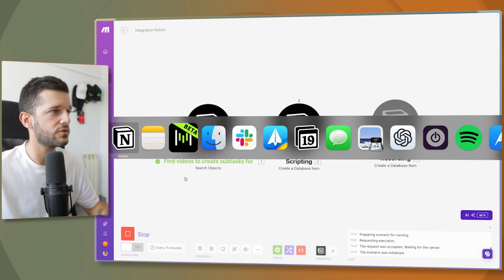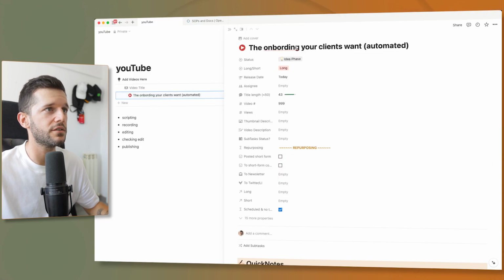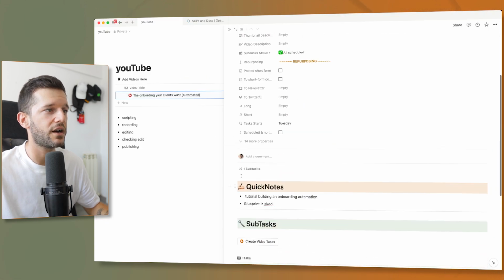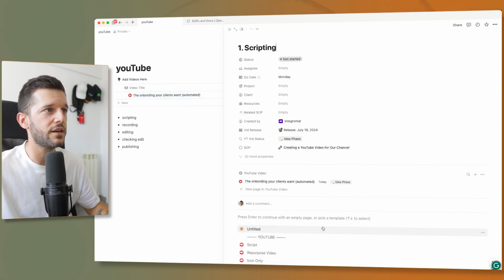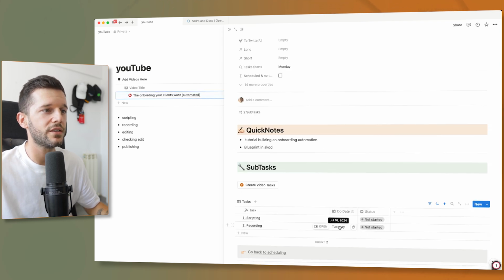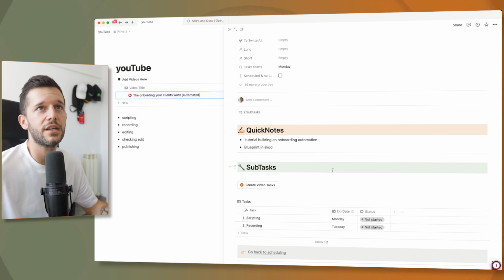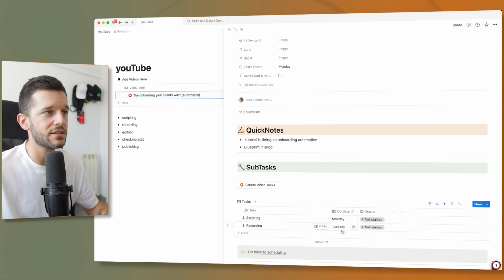Run it, let's go to our video, the onboarding client. Let's see how this already created the 2 subtasks over here. So, and if I open it, we can see that the SOP is already here, and that the date is Monday, and for the other one is Tuesday. This makes sense because today is Friday. So like this, we can create all the tasks for your project.